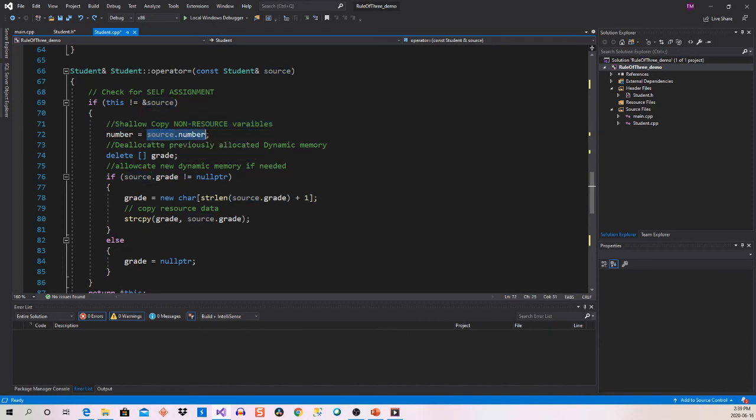All that is very similar to the setter and getter operations you're accustomed to. What I'm saying is source dot number, and assign it over to number. Then I'm saying deallocate previously allocated dynamic memory, which is delete bracket grade. Now allocate new dynamic memory if needed. And remember what I said earlier, you're going to have to watch this video again to not just get the syntax but get deeper meaning. Do a deep copy on your understanding of what's going on.